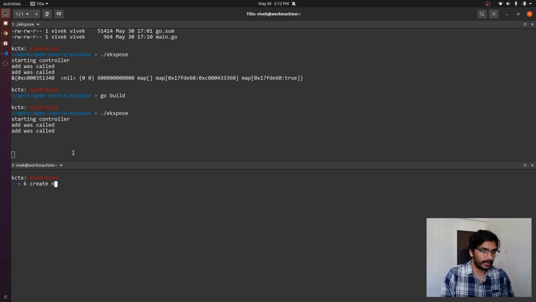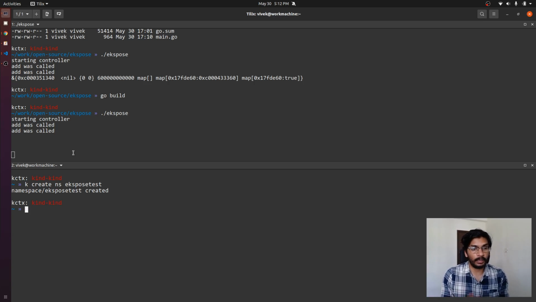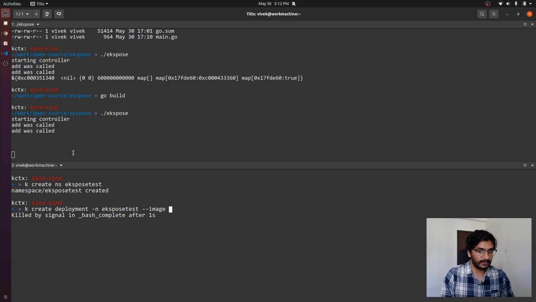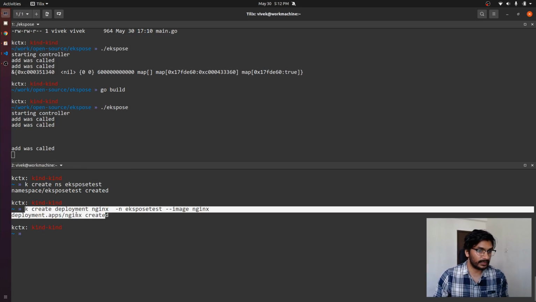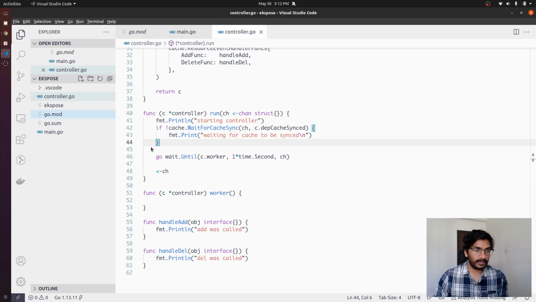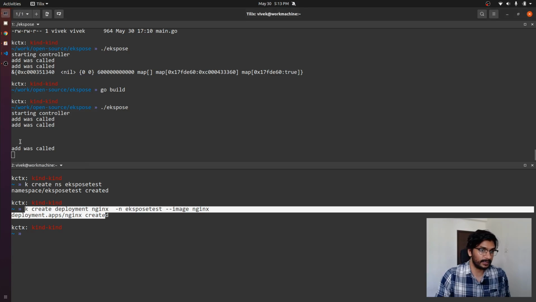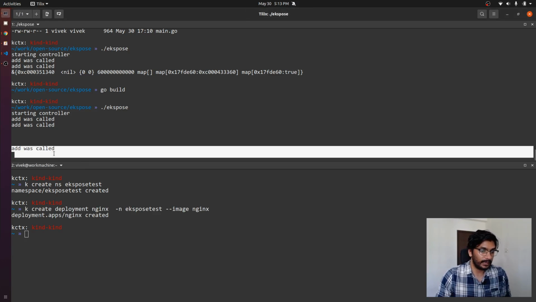Now, if I go ahead and try to create a namespace, let's say create namespace expose test, and create a deployment in this particular cluster, so kubectl create deployment -n expose test --image=nginx, and name is going to be nginx. And here we go. As soon as the deployment was created, our controller that we have written was able to figure things out, and that was the reason we just got add was called.